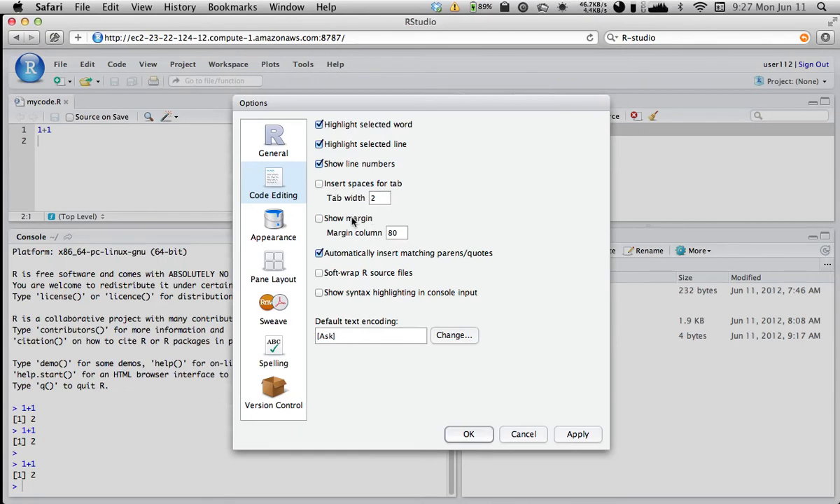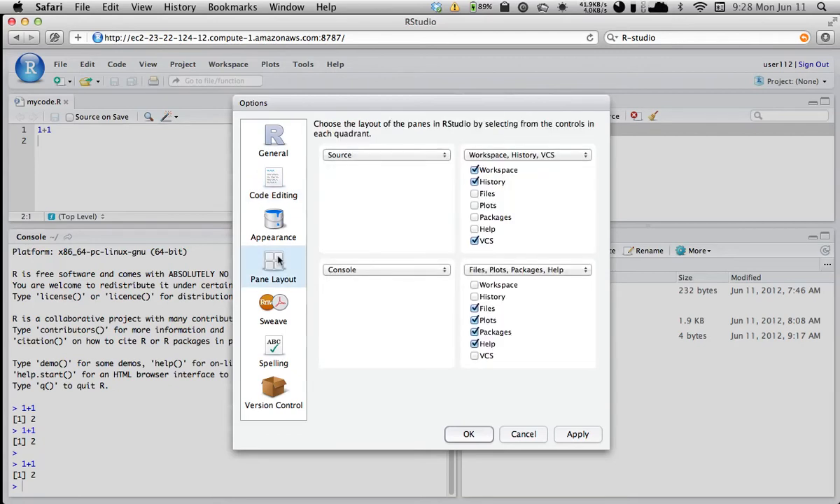And some people like the code to only be a certain width. I don't bother with that, and the rest of this I wouldn't bother with. But one thing that you might want to play with is the pane layout. So right now, as I showed you, there are 4 panes, and you can actually customize all these panes. You can put any tabs in any panes.